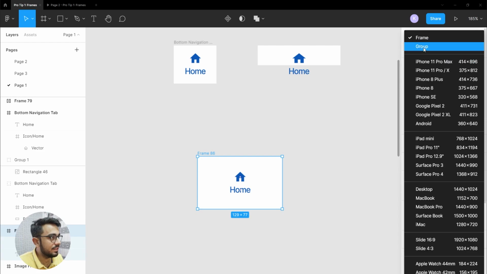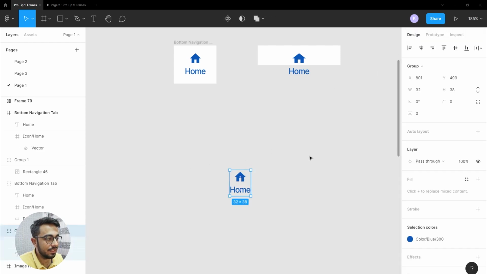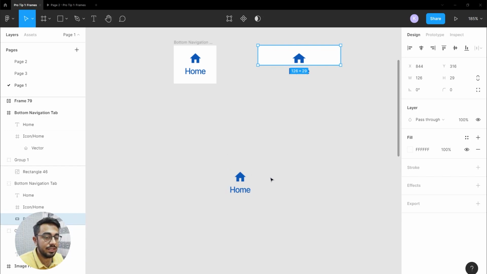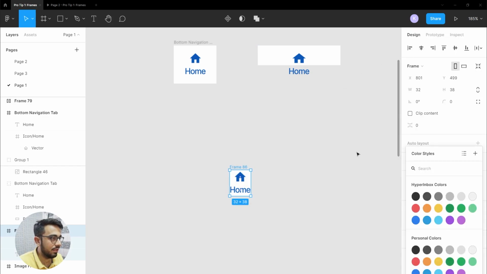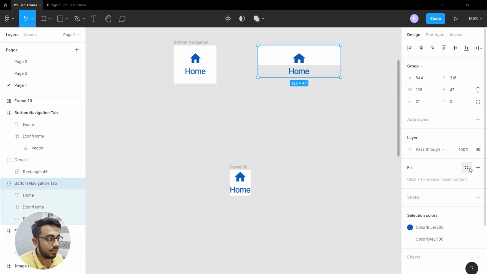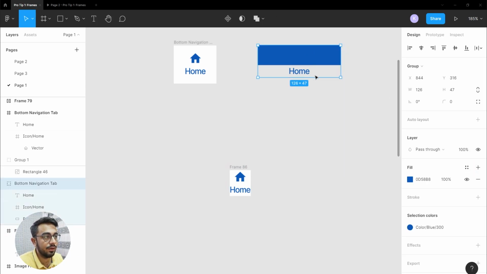So if I change it to a group now, we'll be able to see that the background is gone because I'll have to add another rectangle to it which supports the group as a background. Whereas in a frame, I didn't have to do that. I just had to add a fill color and I can add any fill color. In a group, you can do that. You can add a fill color, but that would affect all the elements.